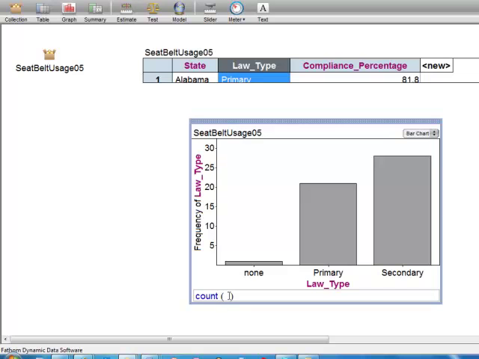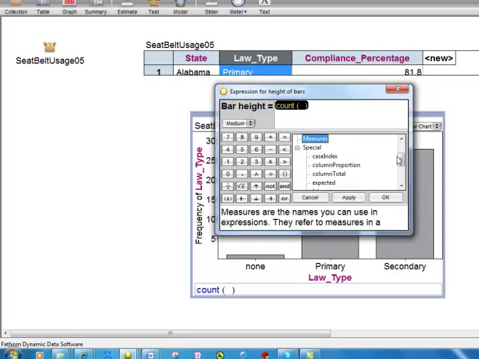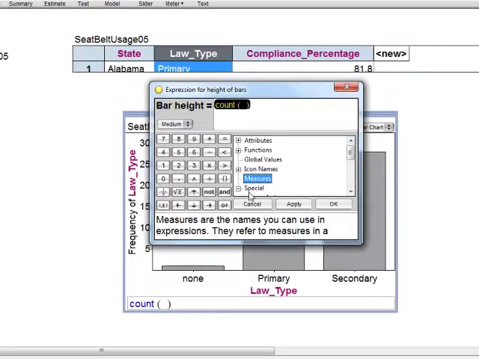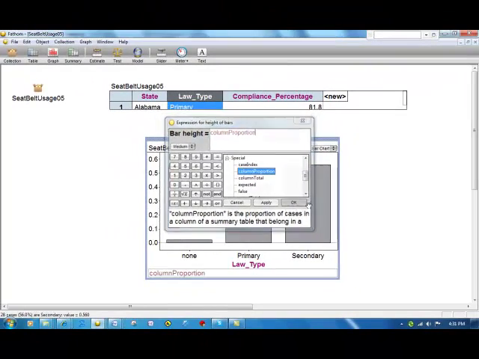To do that, I'm going to double click on the formula count, and I'd like to change it to column proportion. I'll show you how I'll do that. Under the Fathom editor, click on Special, and that will give you a drop-down menu, and I'm going to go to column proportion and double click, and then I'll say OK.